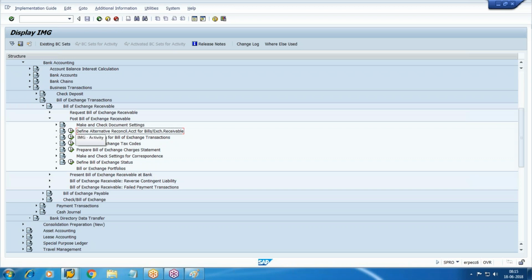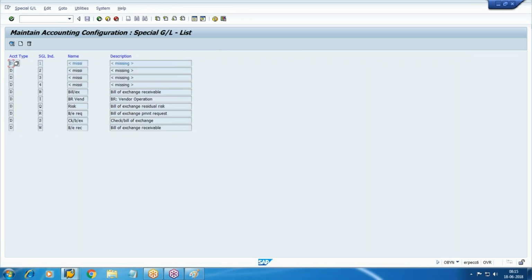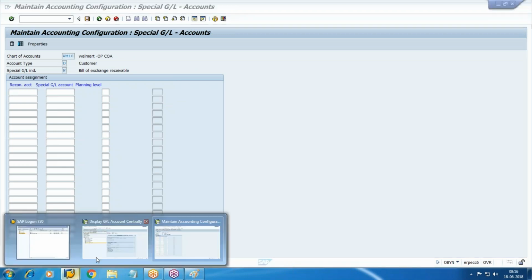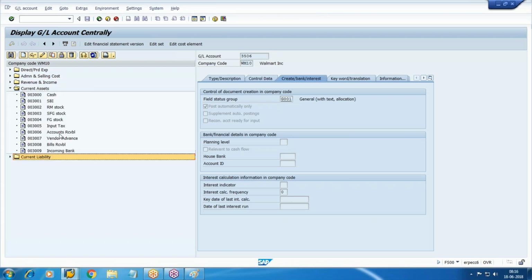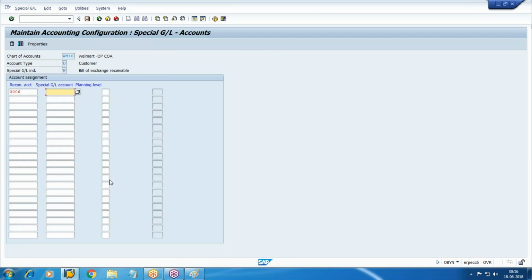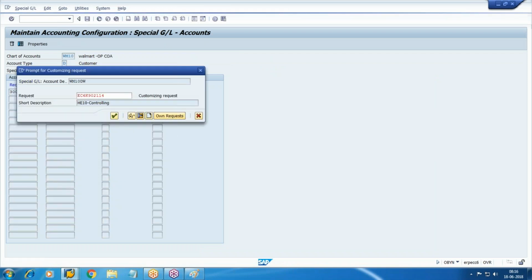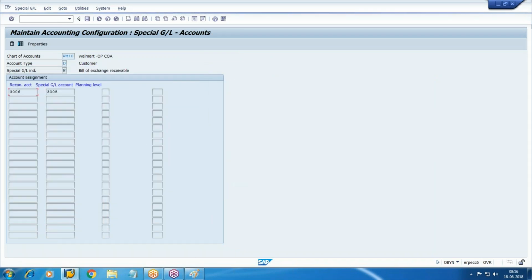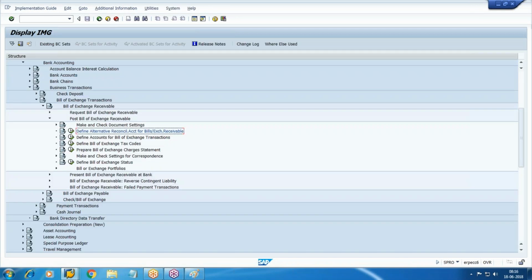Define alternate reconciliation account. Here indicator is W, bills of exchange receivable. Double click. Add both, same concept, same step. Add both the reconciliation accounts. One is your accounts receivable 3006 and alternate bills receivable 3008. Okay, this is OBYN. Then next step, define accounts for bills of exchange transaction.